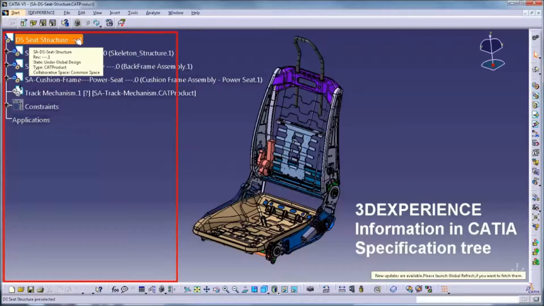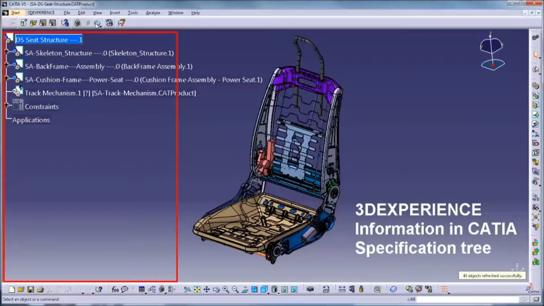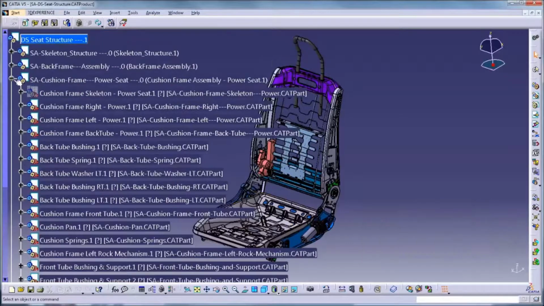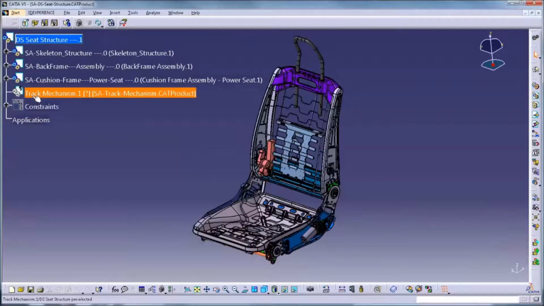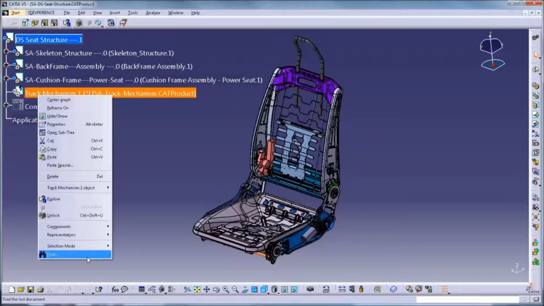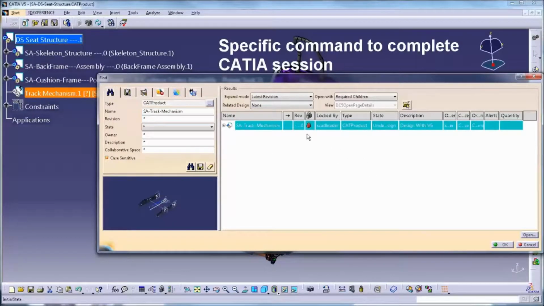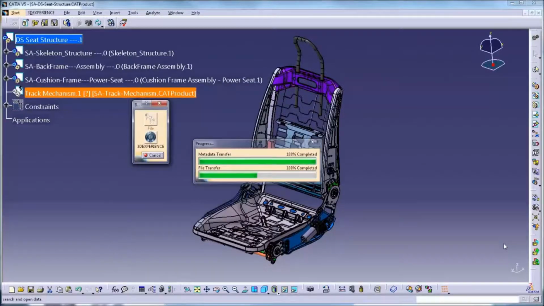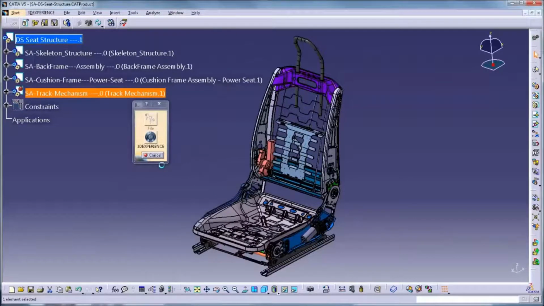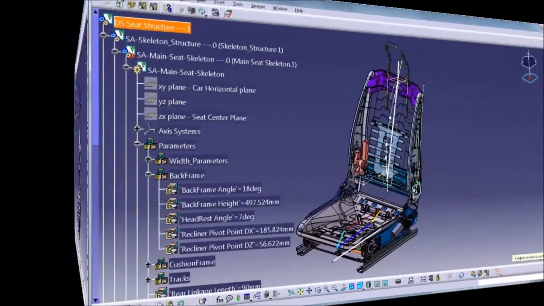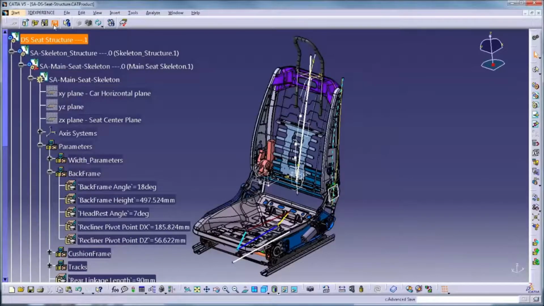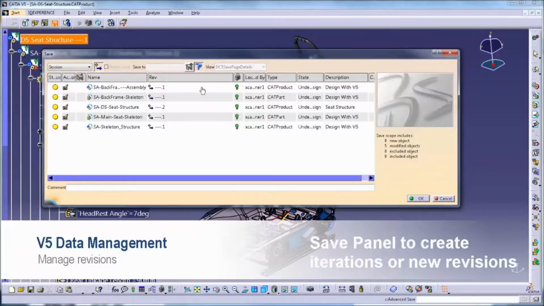PLM information can be directly retrieved from the CATIA tree. For example, you can access the component's revisions, maturity states, and you can even know if there is a latest available revision. At any time, the current CATIA session can be enriched with the non-loaded components. Finally, we save the design modifications and revise the components using the integrated CATIA PLM capabilities.